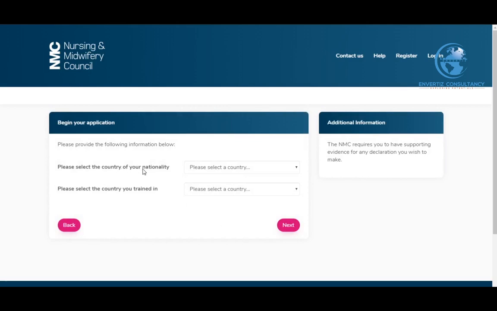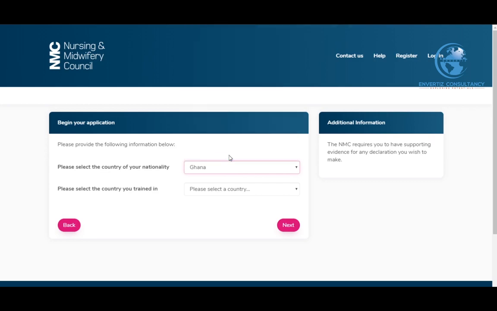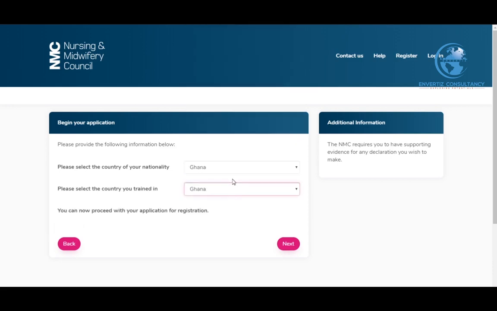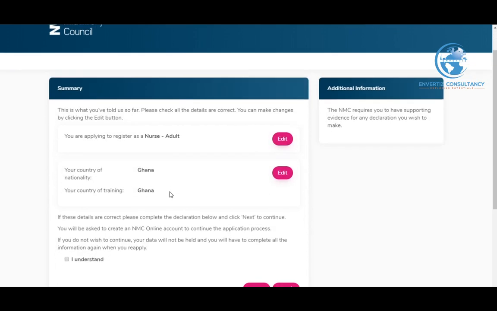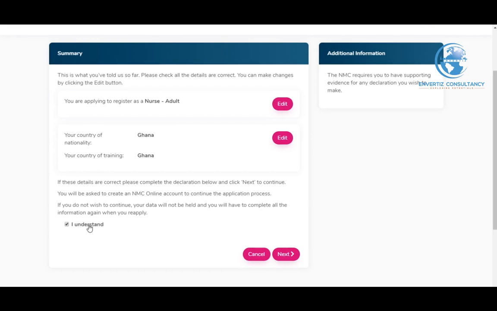On the next page, select the country of your nationality. I'm going to give Ghana. Please select the country you trained in. Again, I'm giving Ghana. When you click on next, you will be asked to confirm if all the details that you entered are correct. Just check whether the details are correct and click on I understand and move on to the next page.